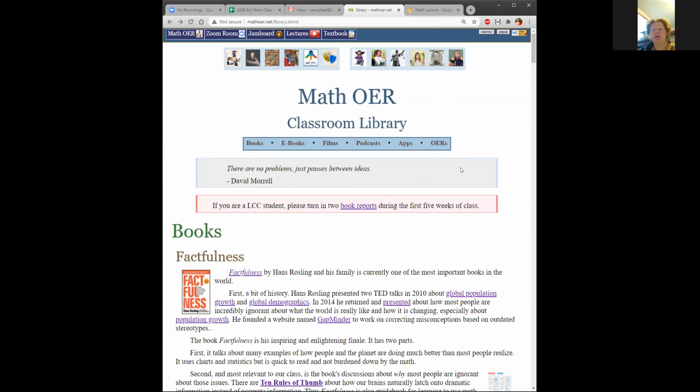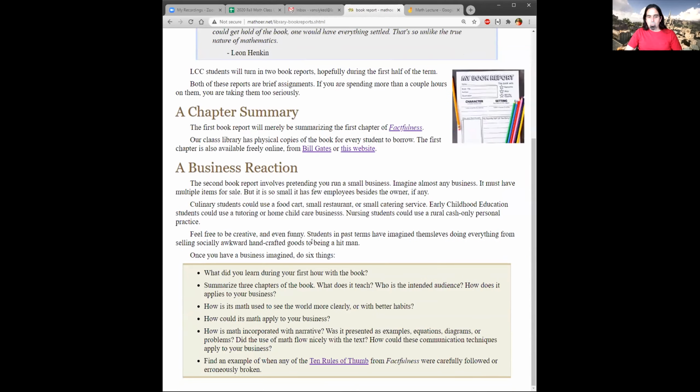So for one of the book reports, it's the first chapter of Factfulness. Yep. What is the second one? The second one, you're going to answer these 6 specific questions from the point of view of an imaginary small business. Okay. So read about it here, ask me questions if I haven't explained it well enough in the text. But almost everyone is put into Math 25 at LCC for some business related reason. So that's why it's that way.